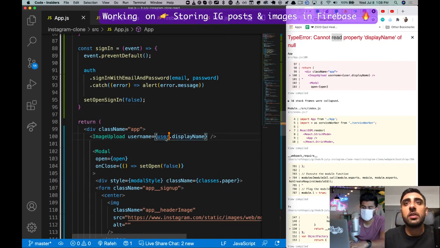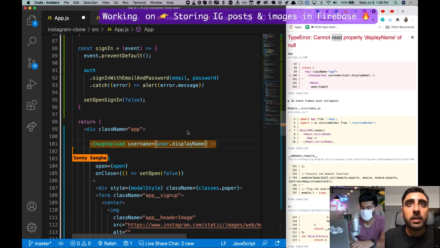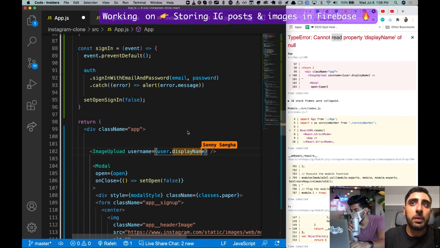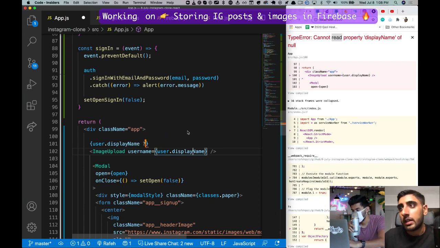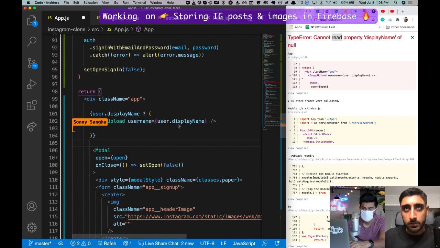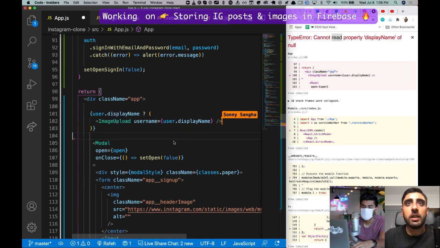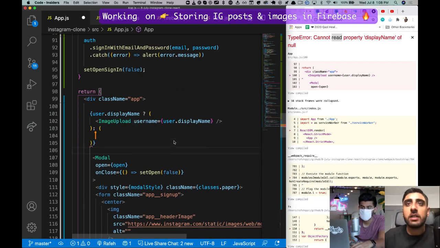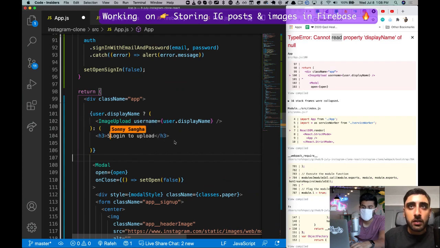Oh yeah, we actually need to do a careful check here. We don't want to render this whole module unless the user's signed in, because we're trying to access a property which might not even be there if they're logged out. So I need to say user.displayName. If it's present, then we can render the form to submit something. If it's not there, we can just put an H3 tag which says, sorry, you need to log in to upload.